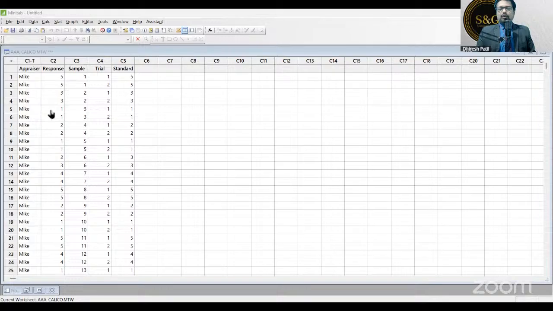Now let's try to understand this. There is an apparel making company, and they check the fabric and the cloth. They are giving a rating on a scale of 1 to 5, where 1 means very poor and 5 means it is best.